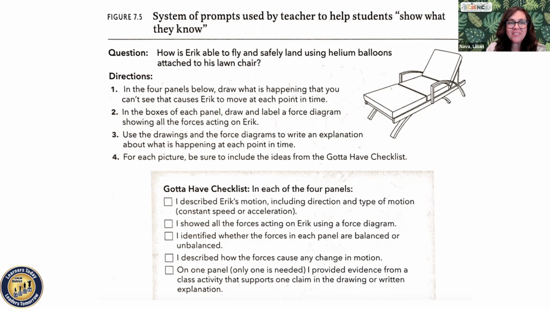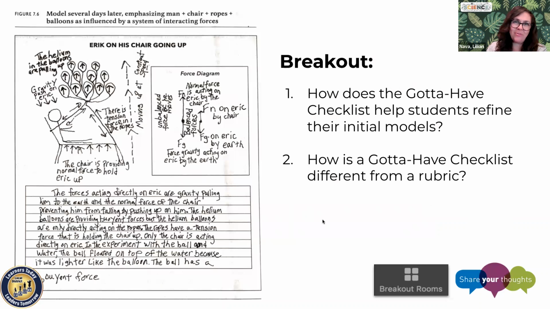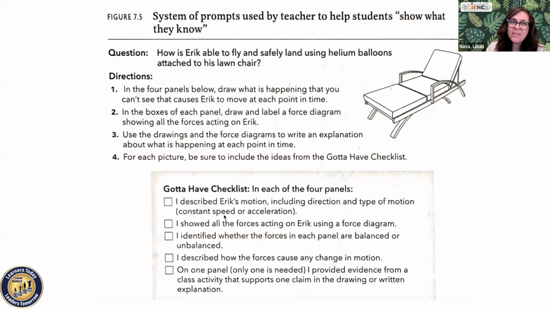Yes, thank you. That's a great analysis and noticing, Christina. And so one of the things that we mentioned also with rubrics, what other things are included in rubrics besides that are different from a gotta have checklist?